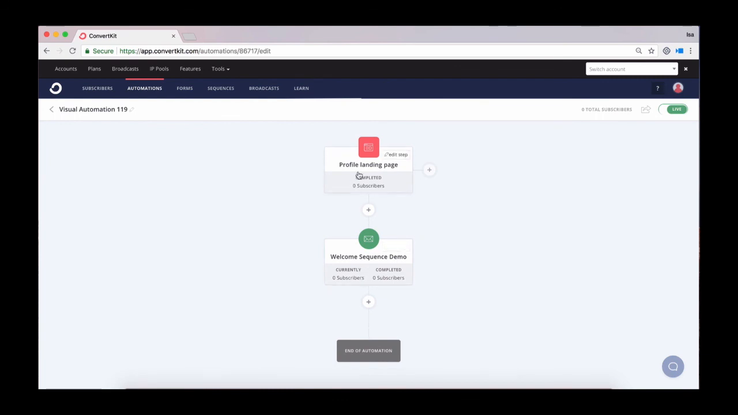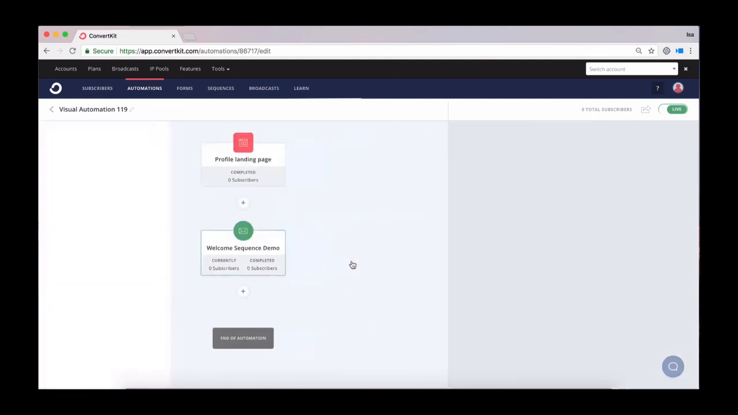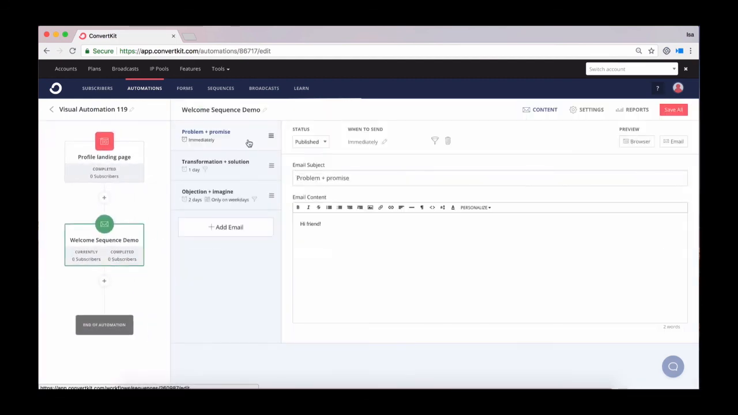So when someone joins your list, no matter when they join it or how long from now, they will always get these emails in the time that you have set. And you can always go back also and edit this. So if you want to add something, tweak something, you can always go back and edit. It won't change what happened to people who already received the emails, but anyone new who receives them, they will get the updated versions or the new emails that you might add.